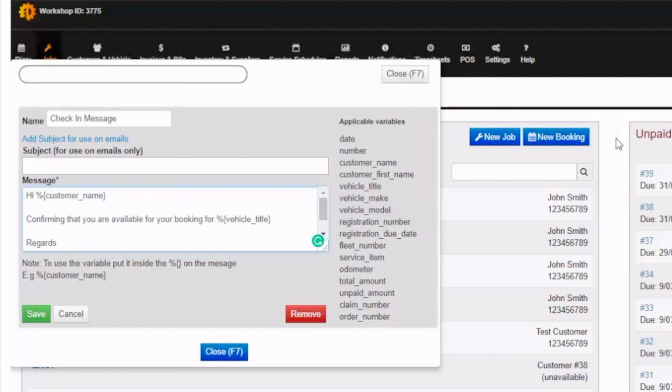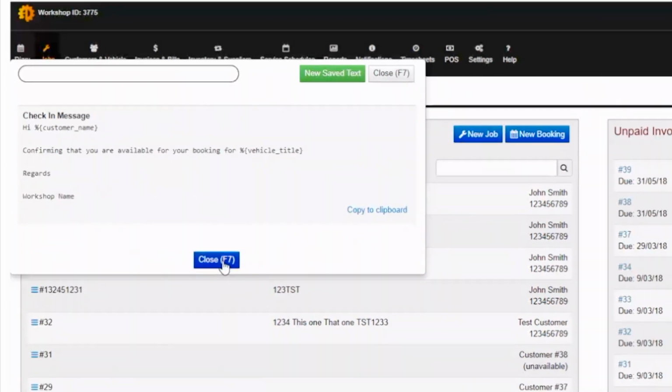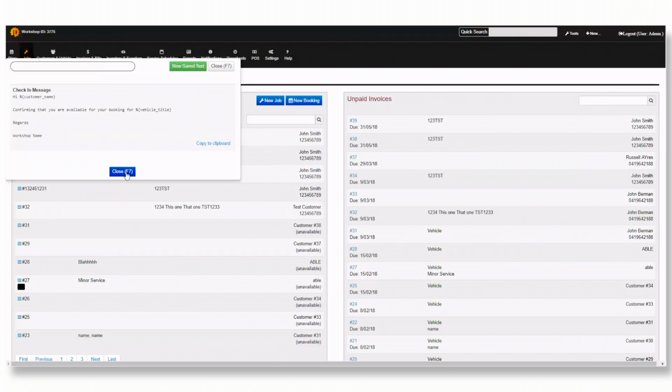For example, say you enter the variable customer name and your customer's name is John. It will replace the customer name with John when you send this message from that job. Note that you need to ensure that you are using the correct bracket and percentage sign to enable these variables. Once you have finished creating the saved text, click Save. This will now allow it to be used outside of this Tools window.